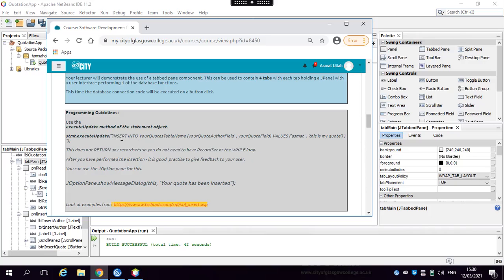You'll then need to programmatically build up the actual SQL string. And this will be made up of insert into your quotes table, followed by the fields. So the author field, the name that you've given, these, again, will match the field names in your database, followed by the actual quotation that you've read again from the text area. The SQL for this, so once the insert has happened, the SQL will insert into the database, but there won't be any feedback given to the user.